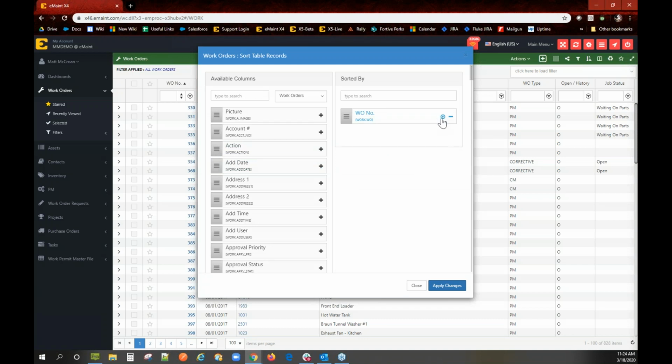You can also change the sort type by clicking the arrow right here. So up, down, up and down. You can't remove it by clicking it 3 times, similar to the other way, but you would just click the minus sign.